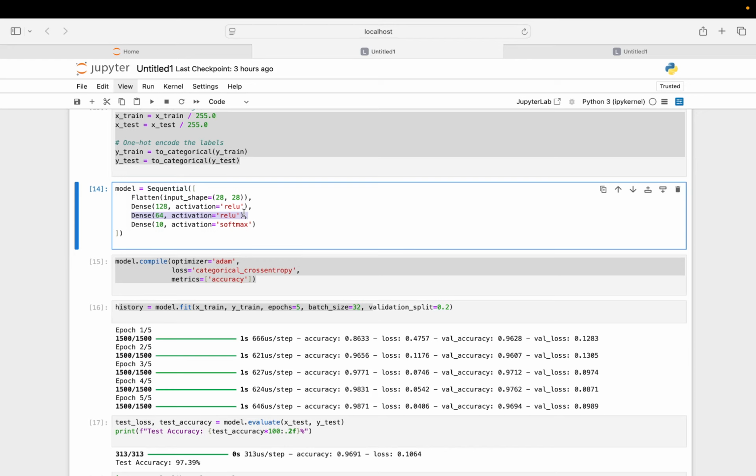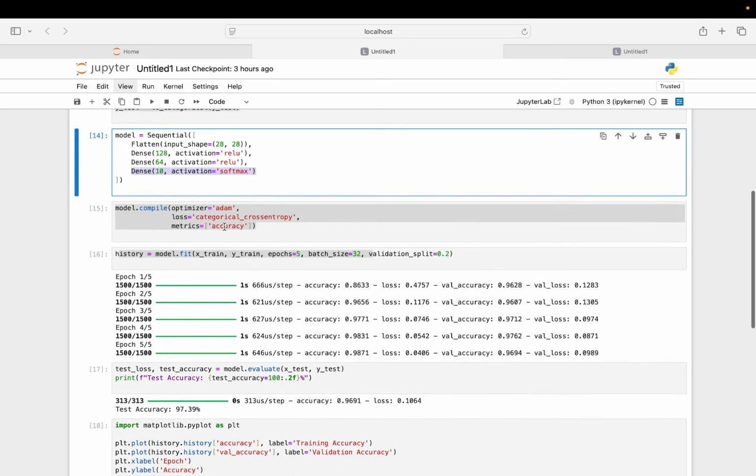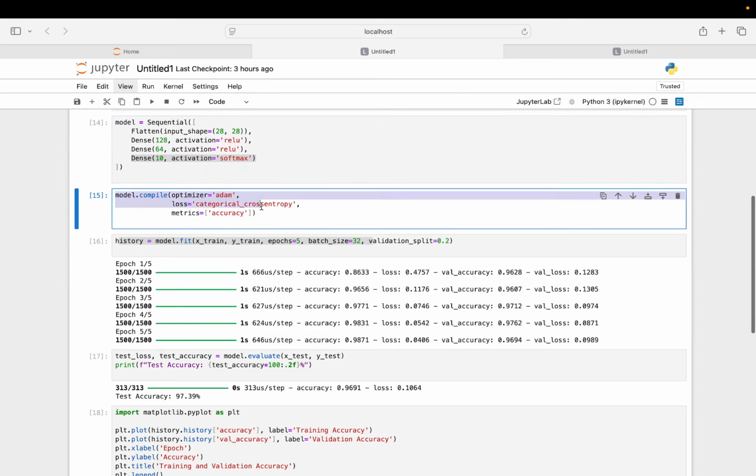And then this one is again something new, where we are adding dense 10 comma activation equals softmax. So finally we add an output layer where dense 10 means 10 neurons, one for each digit from 0 to 9. Activation equals softmax converts the outputs into probabilities, so values between 0 and 1 that sum to 100%. Fine.